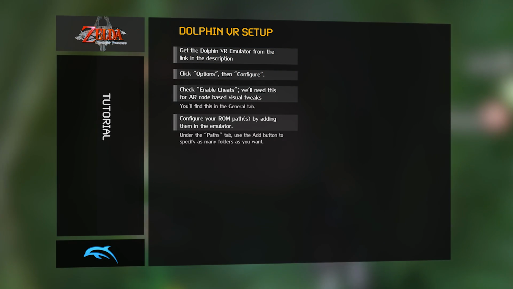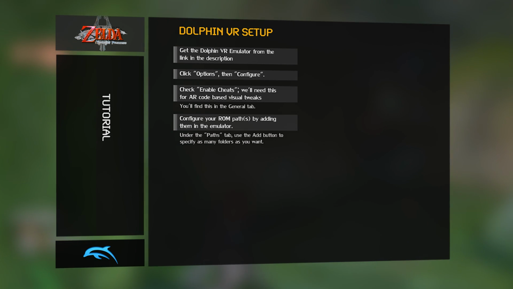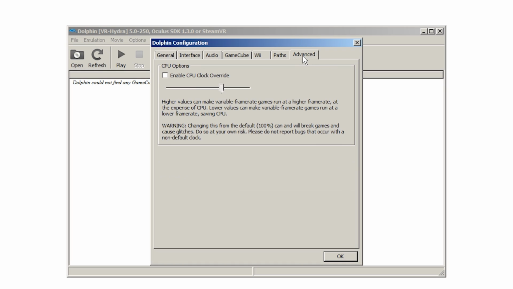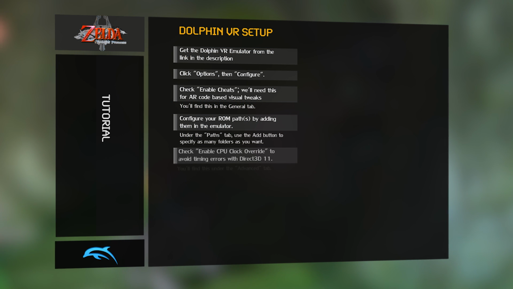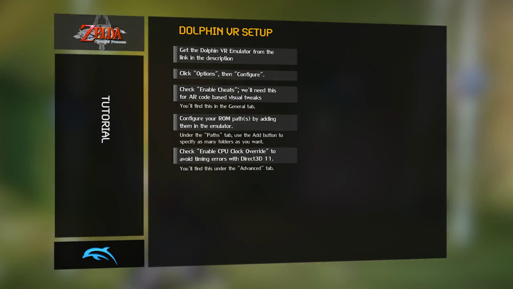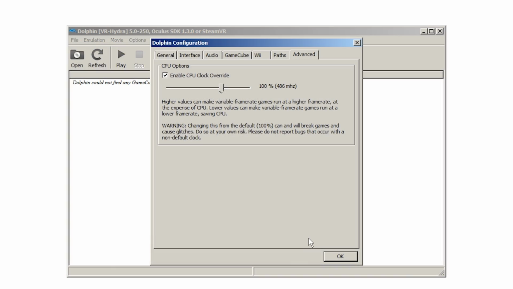Next up, go to the Advanced tab and check Enable CPU Clock Override. Without doing this step, we'll start having CPU timing problems when we try to use Direct 3D 11, so this is very important. Make sure to leave the slider at 100%. We just want to normalize emulated CPU usage, not alter it. This is going to make sure the game never runs faster than the emulator expects it to. You can close that window by hitting OK.